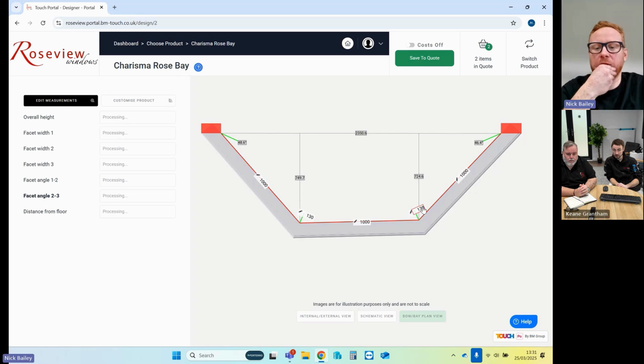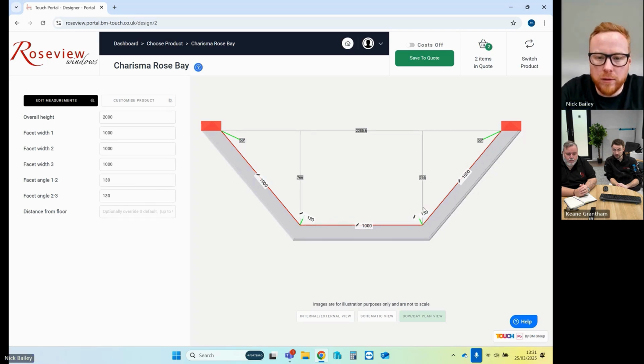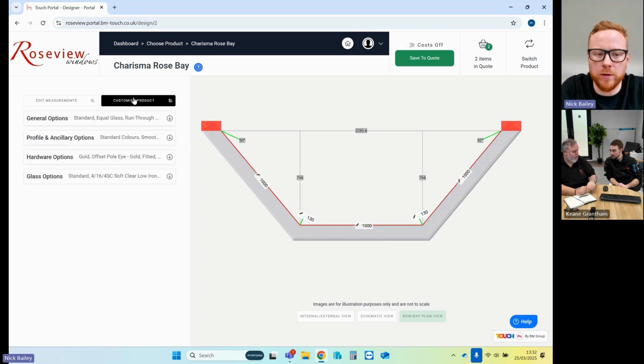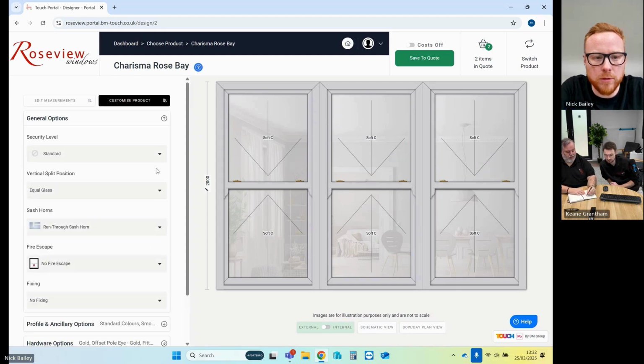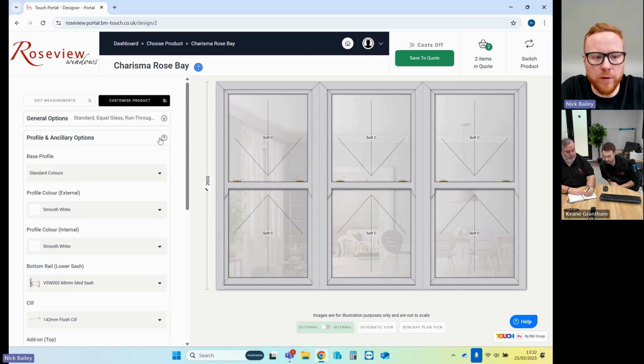And you will also see from here, having entered in those dimensions, that you will be able to see the measurement for the span, and you will also be able to see the distance from the back of the sill of the bay to the brickwork. Once you've entered that information in, as we did on the previous screen, we can then move to customizing the product. So back to being able to run through the general options, running through the profile options again.